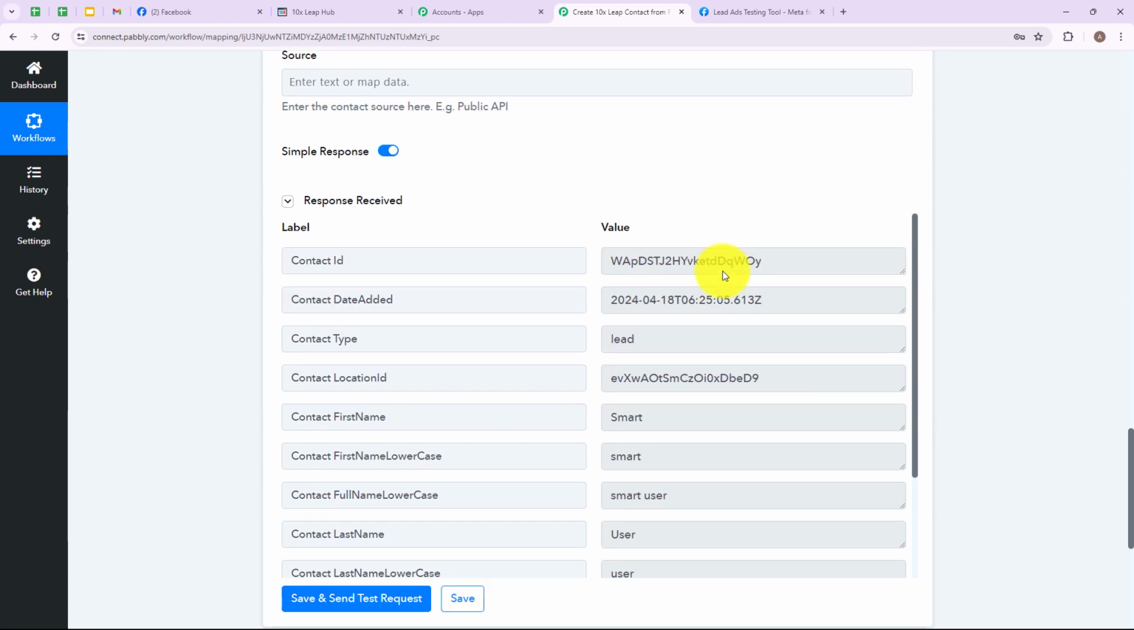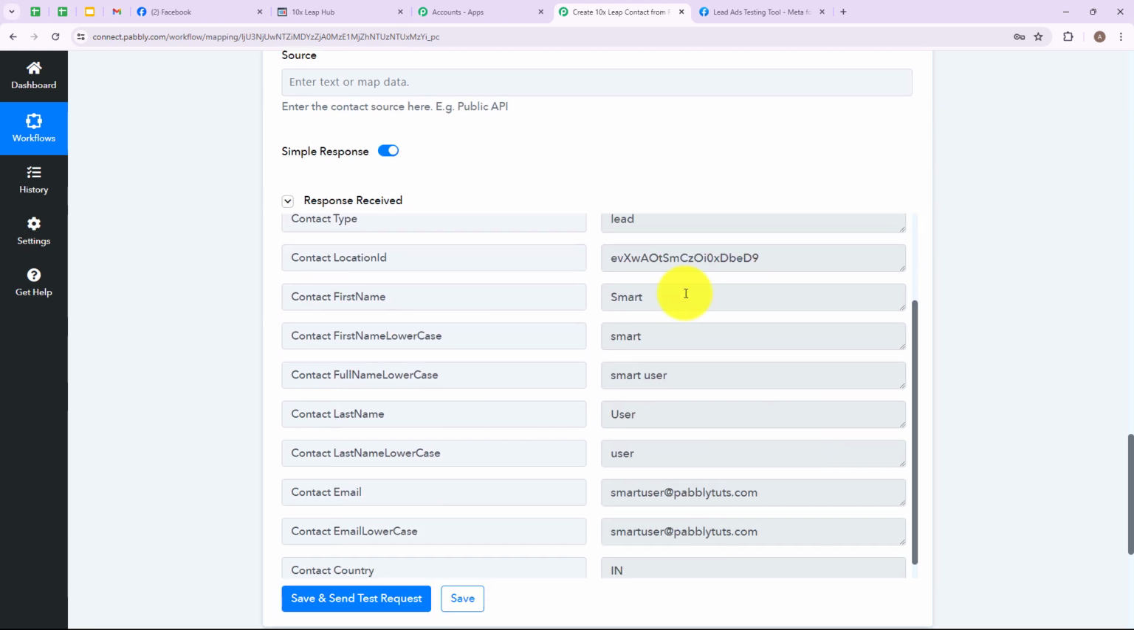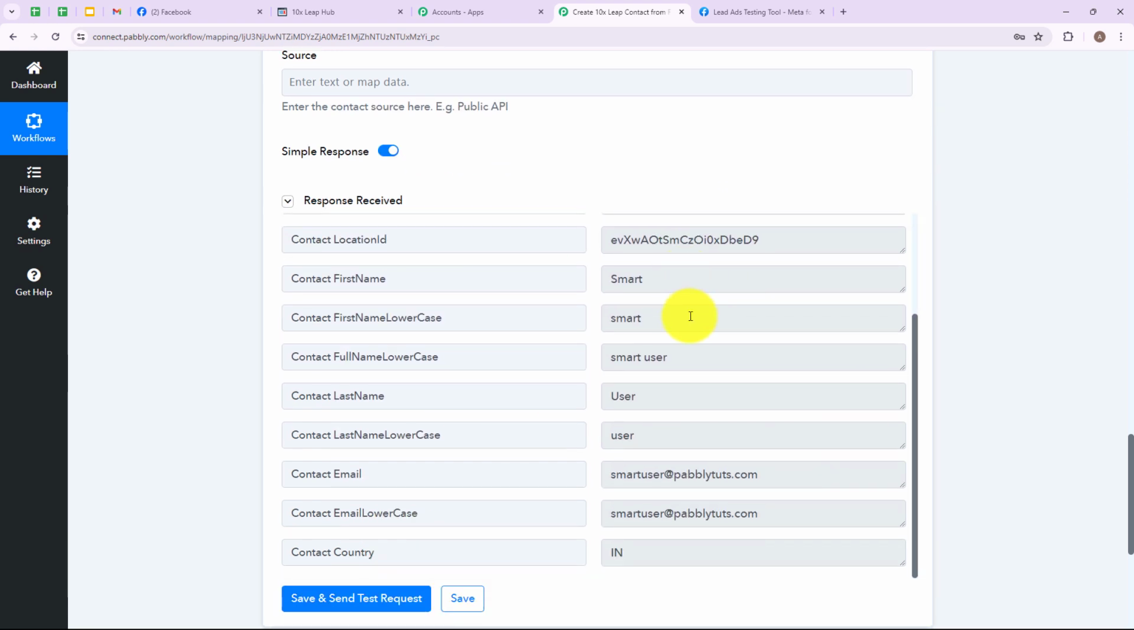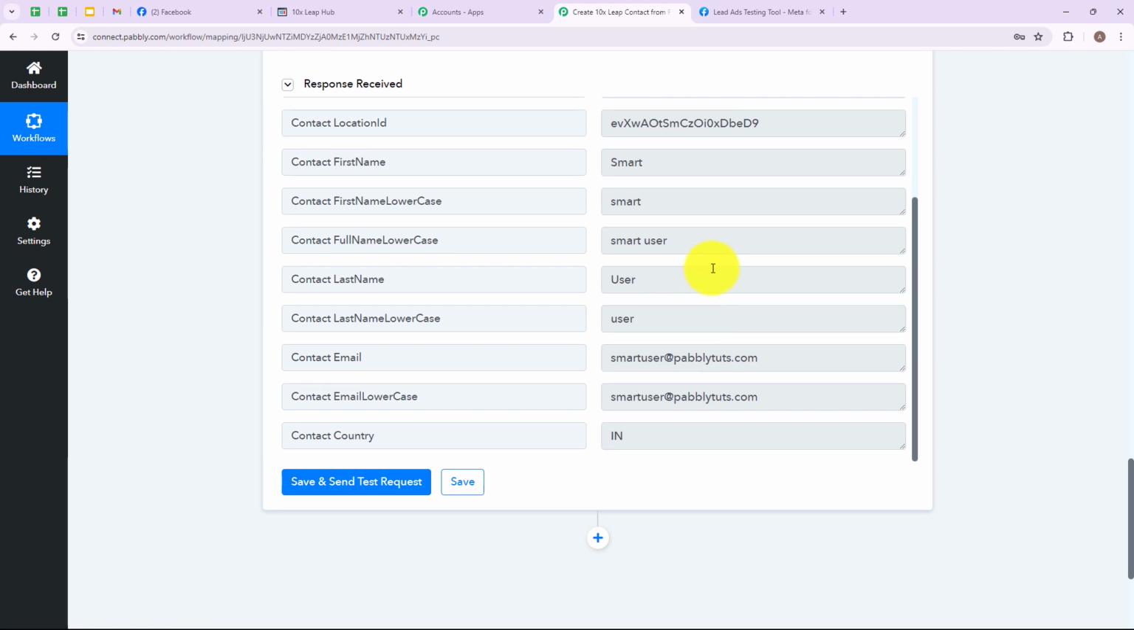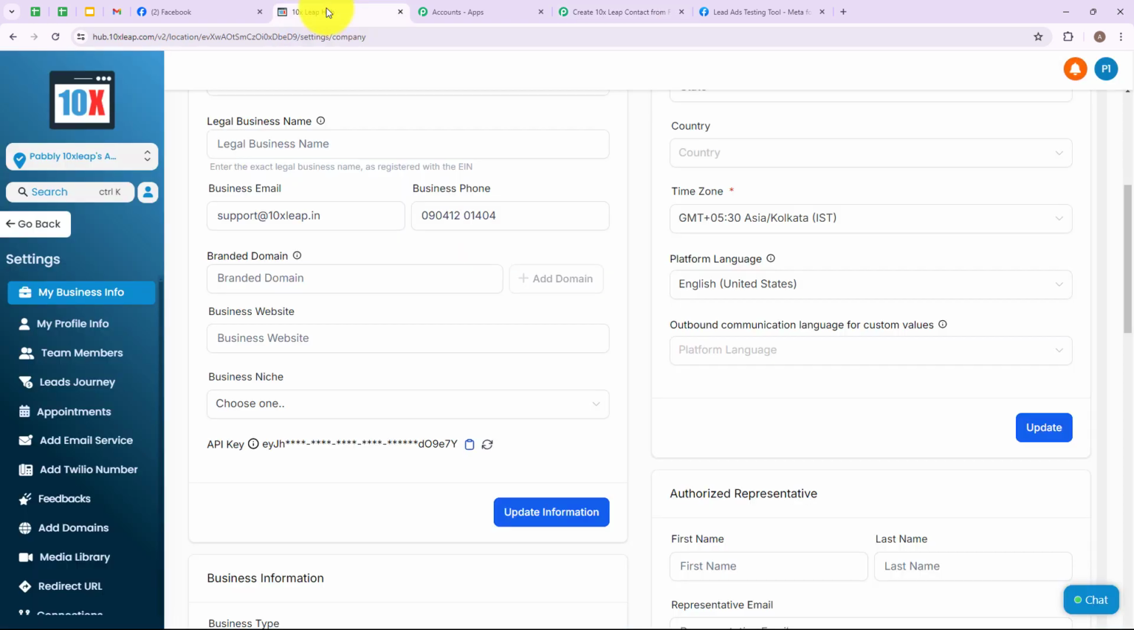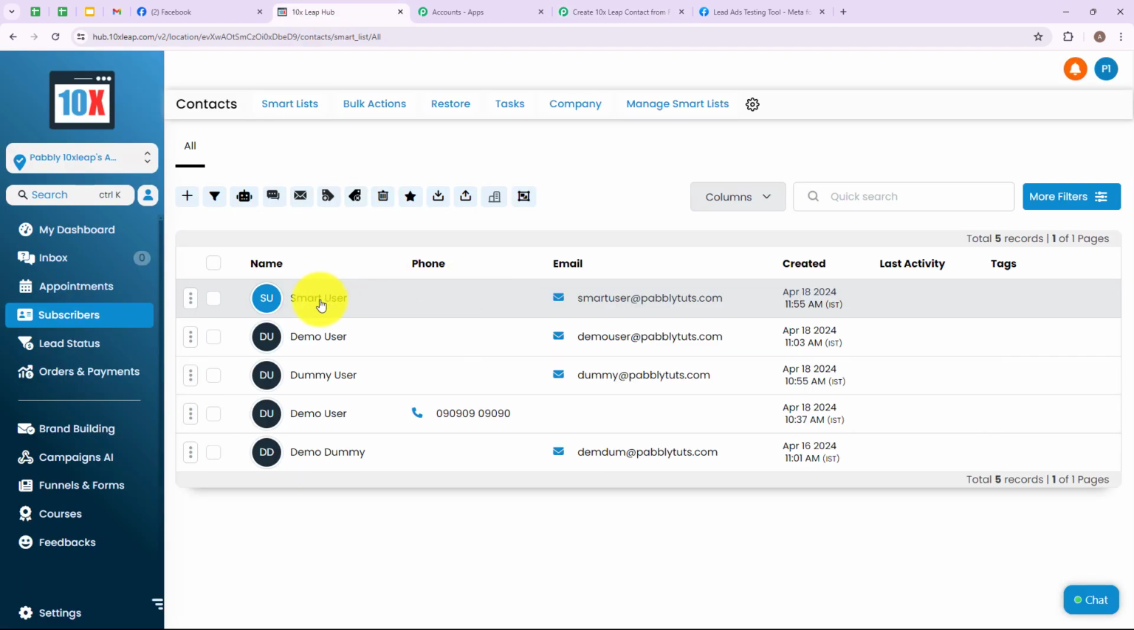As you can see over here, we have received a positive response, which means we have successfully created a contact in our 10x Leap account. Now let's go back to our 10x Leap account and check whether we have created a contact or not. As you can see, we have successfully created a contact named Smart User, and the email address is smartuser@pabblytudes.com, which means we have successfully connected our Facebook Lead Ads account with our 10x Leap account.